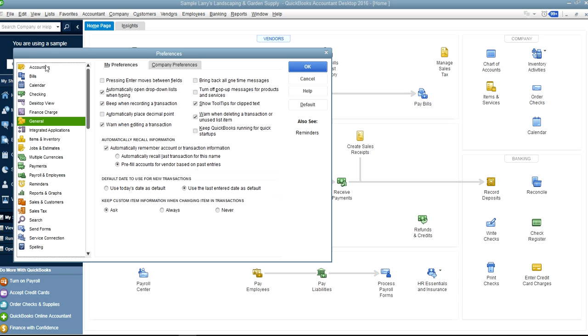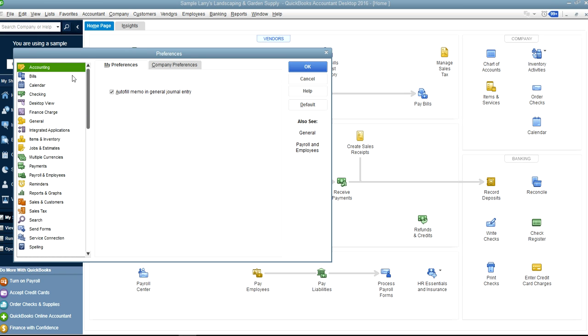Okay, so let's start with accounting. Once you install QuickBooks, it's better to go to company preferences and spend some time just to understand what's involved in here. Okay, so the first one is accounting.